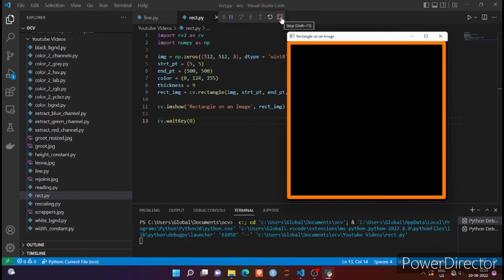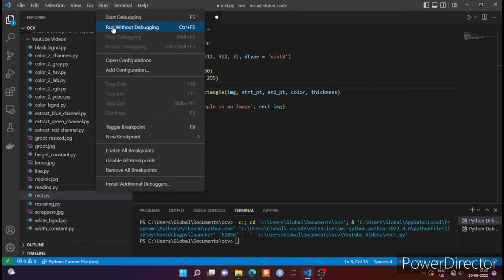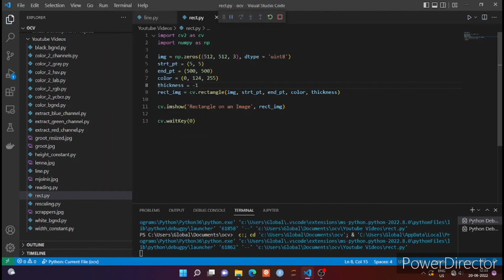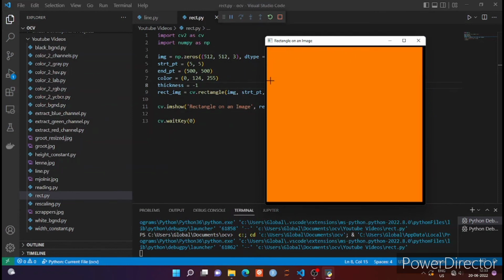Now if I want to fill this entire rectangle with any color, then I have to write thickness equal to -1. Let's run it and see. This is how the image has been covered with a filled rectangle.